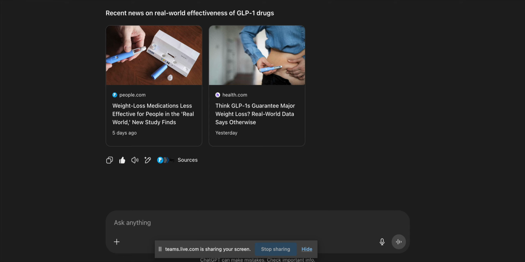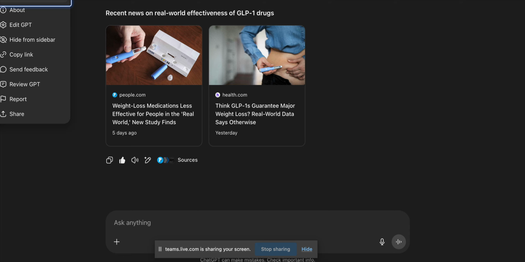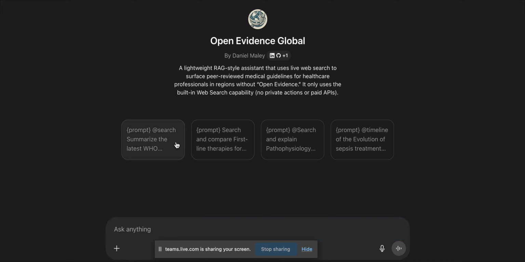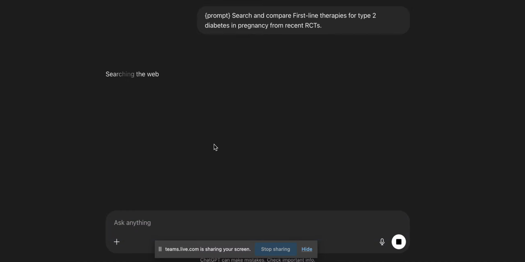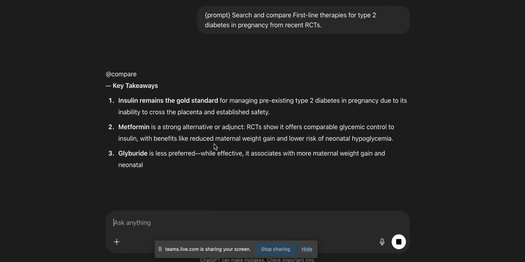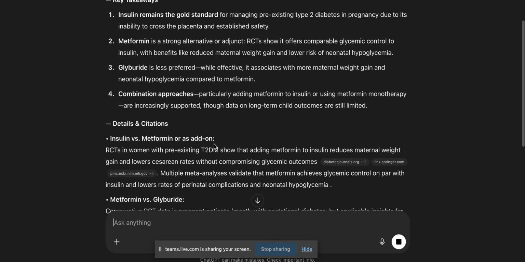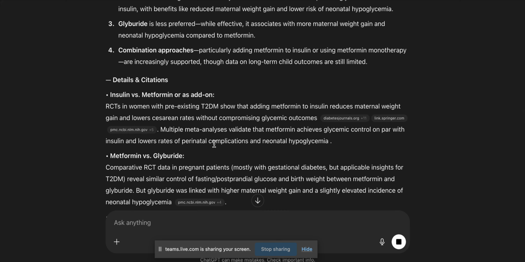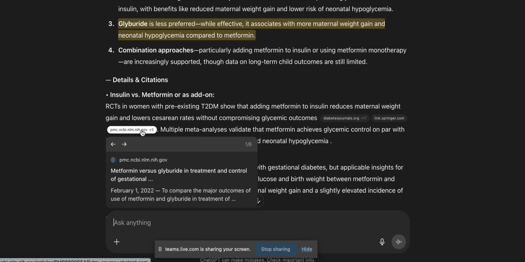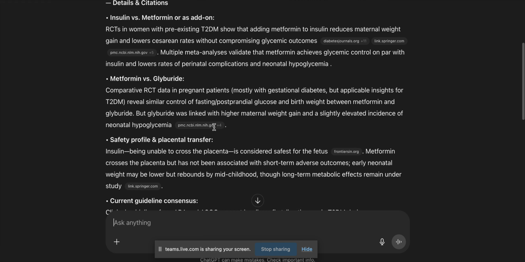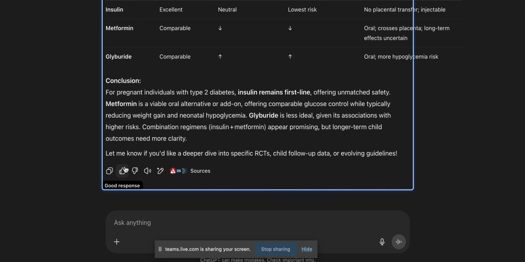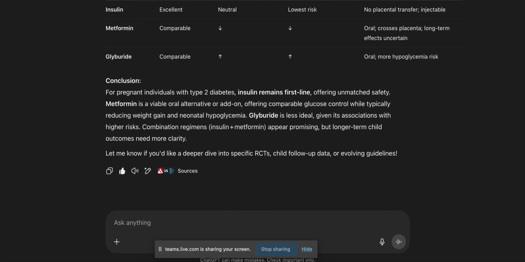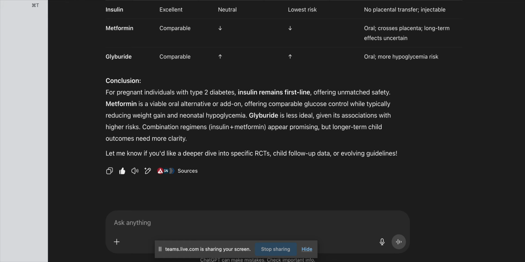Now, I really like this answer it gave. However, I do want to get a little bit more of a feeling of how it will work with these predefined questions. So I'm just going to use search and compare first line therapies for type 2 diabetes and pregnancy from recent RCTs. And these key takeaways, detailed citations, it gave me a PMC February 2022 citation, and it's giving me a summary table, which is really helpful to digest the information. Now, let me hand it over to you, Dr. Jeet.